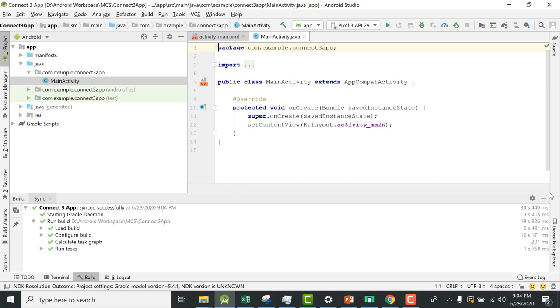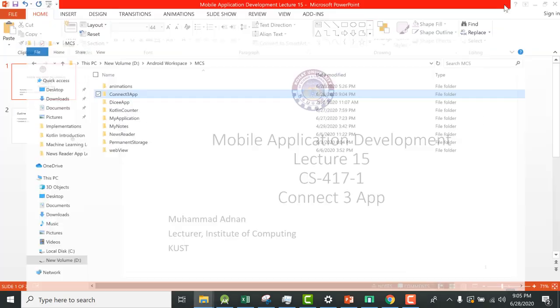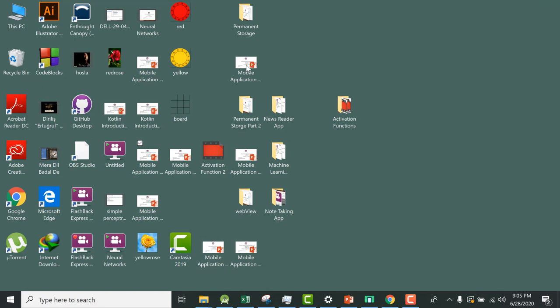Alright, so everything looks fine. So first we are going to design our app. This app is very much similar to the Tic-Tac-Toe app, but we are going to use animation in it so that it is easier for you to play. I have already downloaded images from the internet. You can use any images. I have a red image, a yellow image, and a board image, which is a 3x3 board, 3 rows and 3 columns.